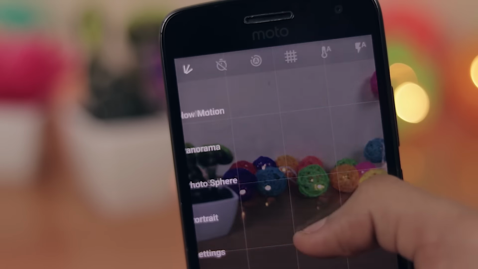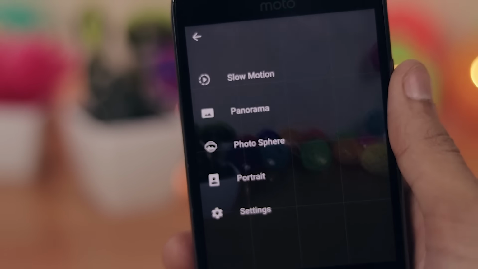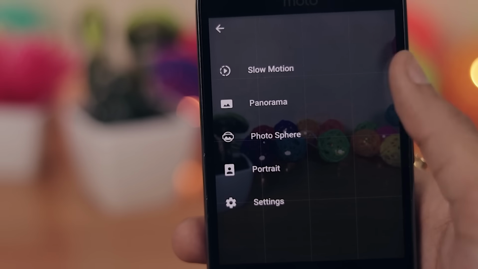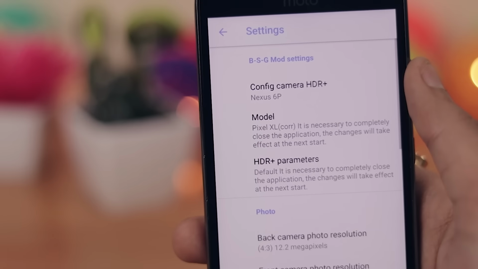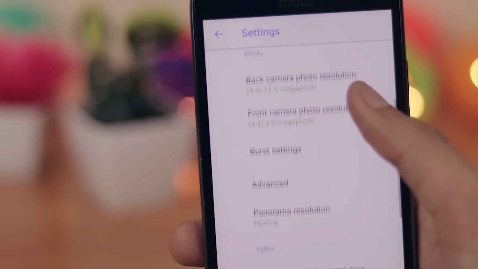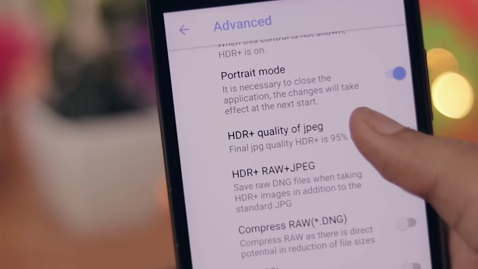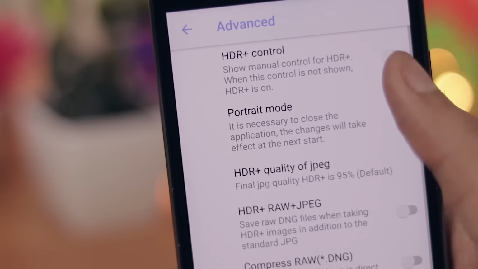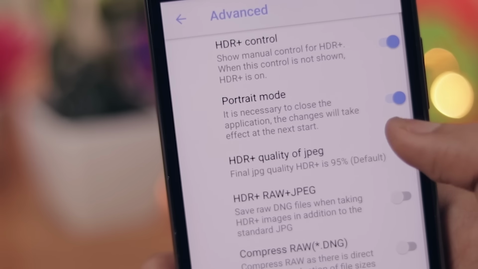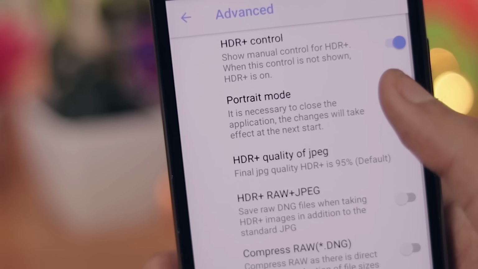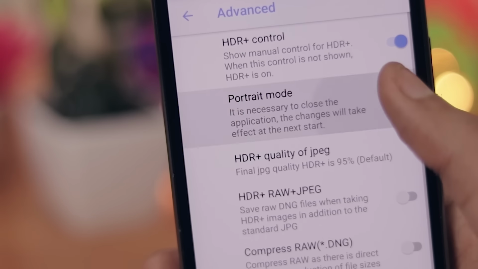Now, when you swipe from the left, you have the slow motion video, the panorama, the photosphere, the portrait mode, and the settings. If you can't see the portrait mode after installing this, you can go to the settings menu and click on the advanced option, and there you will have the options for enabling all the other features that it has. You can also enable HDR Plus, that will give you excellent quality photos, and you can also capture raw images with this.